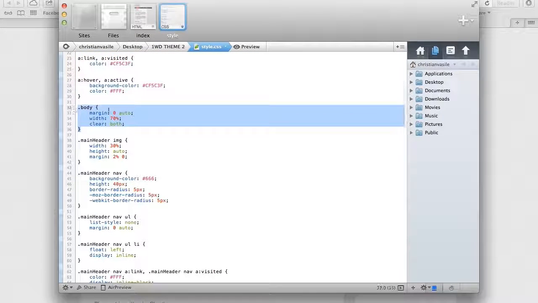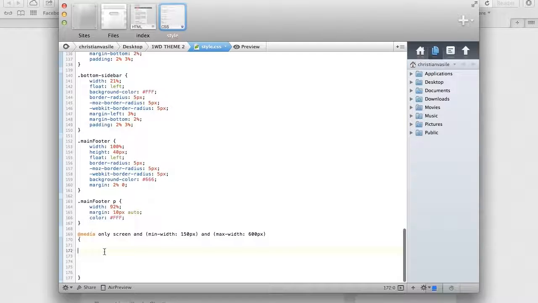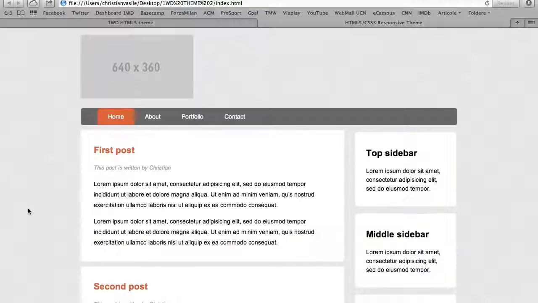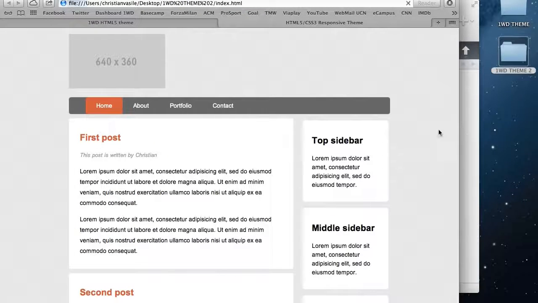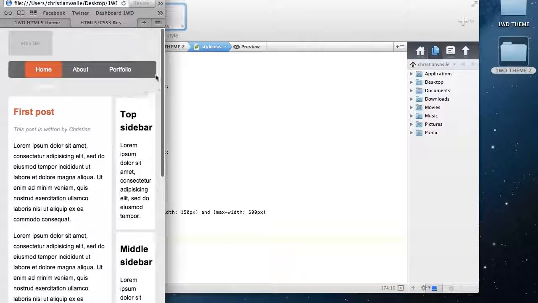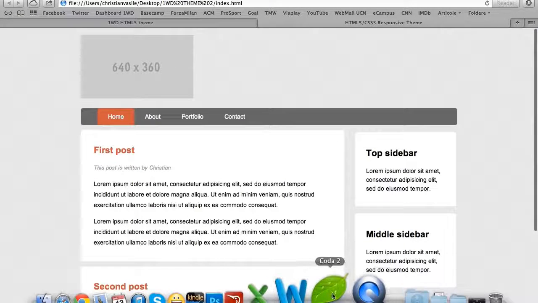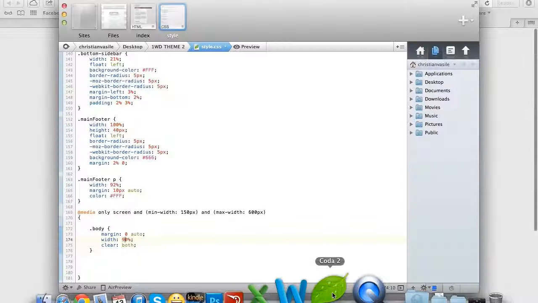So we're gonna start with the body, and we're gonna take it here. I want the body, instead of 70%, to be 90%, as I told you. Now you can already see, if we refresh it, that we make use of more space than before. It's only 15% on each side. So that's pretty much the only thing that we want to do with the body.